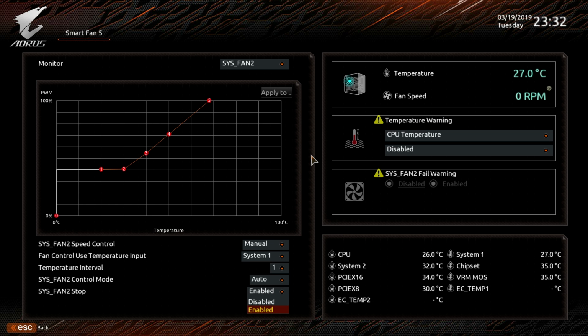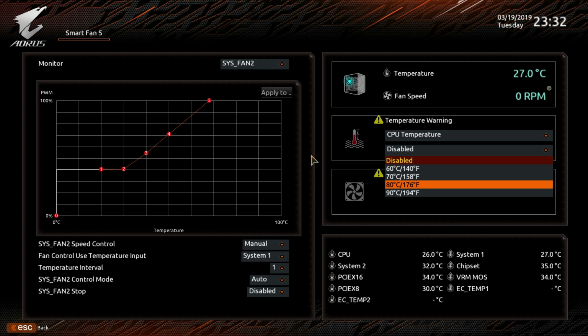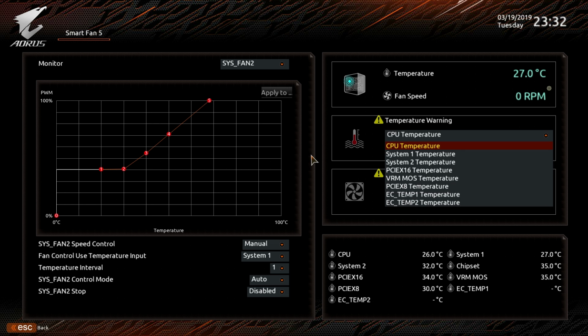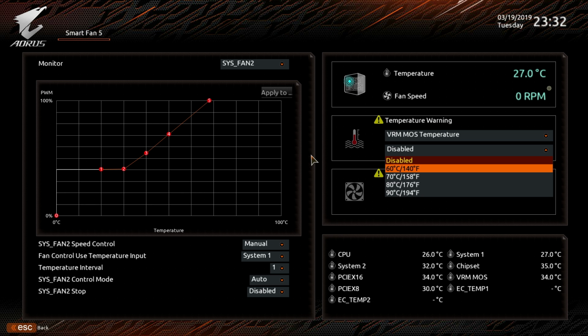You can enable, disable fan stop. And then over here, you have some temperature readouts. I don't have any fans plugged in right now, but you can set temperature warnings. So you can have a temperature warning for the CPU at 90 degrees. Unfortunately, the temperature warning is always 90 degrees.